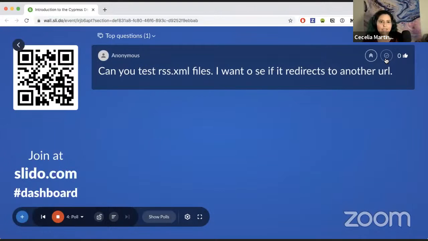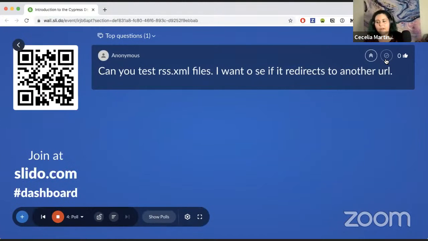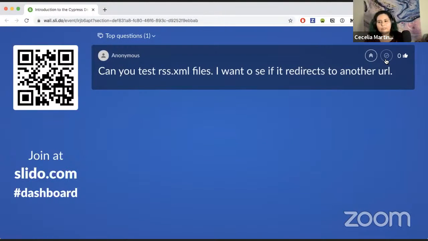Let's see, can you test rsx.xml files? So Cypress runs in a browser, so as long as that file is something that renders in a browser. However, there's a couple of things that you can do. You could leverage, for example, Cypress fixtures in order to import that information and then maybe make assertions against it. So it depends.